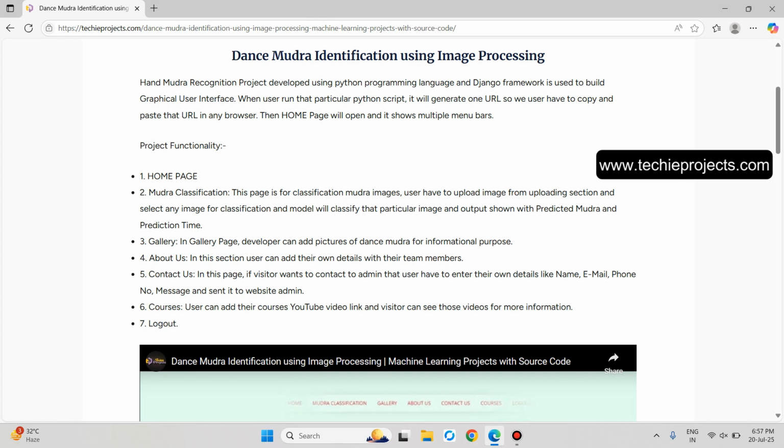The Mudra classification page is for classifying mudra images. The user has to upload an image from the uploading section and select any image for classification. The model will classify that particular image and the output shows the predicted Mudra and predicted time. In the gallery page, the developer can add pictures of dance mudras for informational purposes.